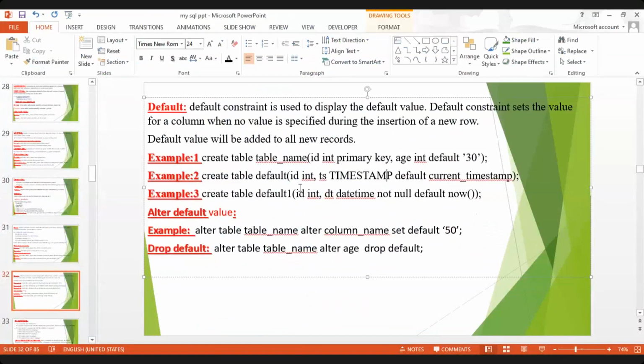So this is the default constraint. So why are we using the default constraint? Whenever you are not inserting any values while inserting the values into the table, by default it will store the values whatever you have given in the queries. It will just store those values. Next, what is the query?